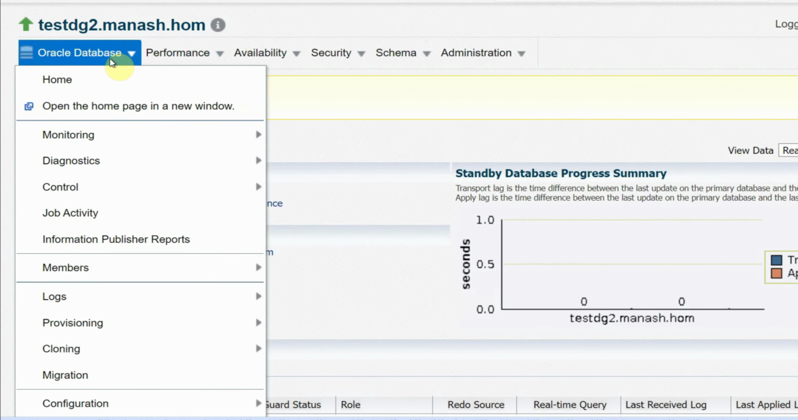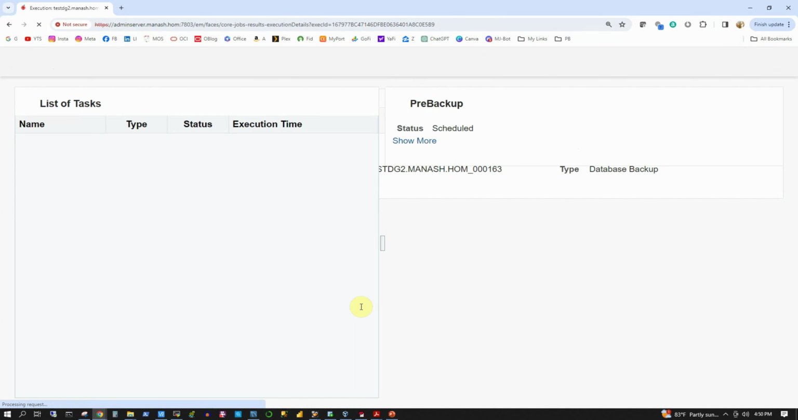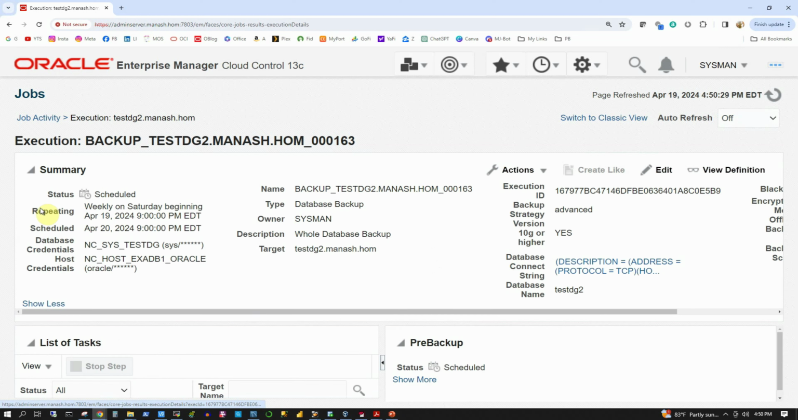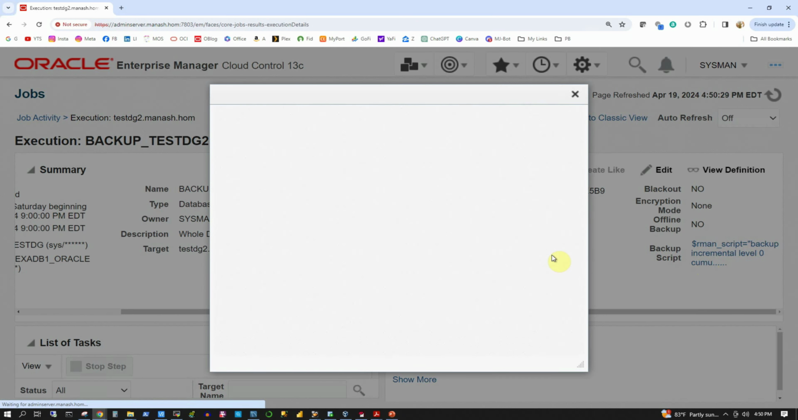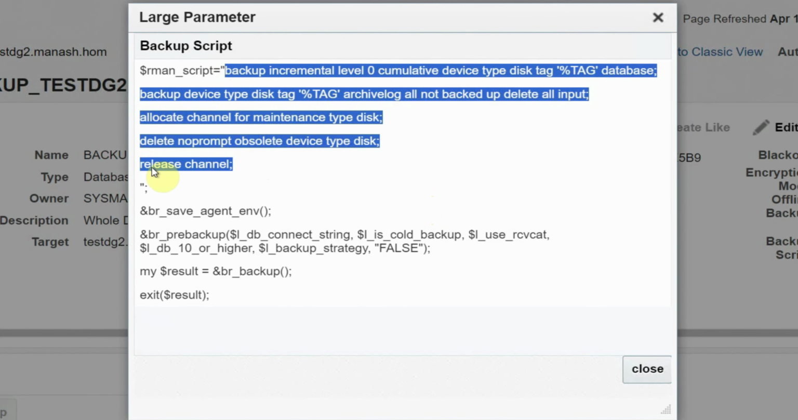Go to Oracle database, job activity, and these are the 2 backup jobs that we schedule. Click on the first one, that is the incremental level 0 backup, and that will give us the details of the job. Select this show more link here, scroll to the right, and here we can see the backup script. Click on the script link, so it gives the full view of the script being used, and we can copy this script within both the double quotes using Ctrl+C.